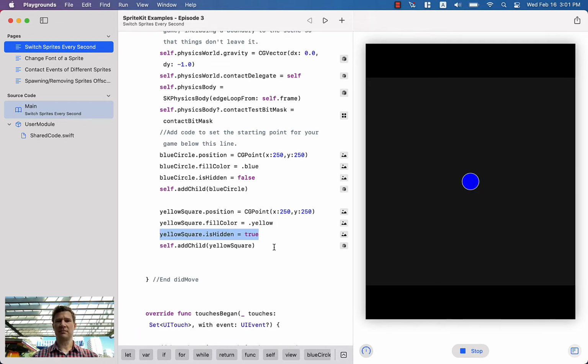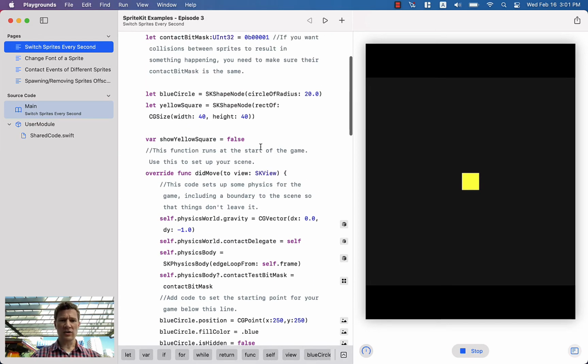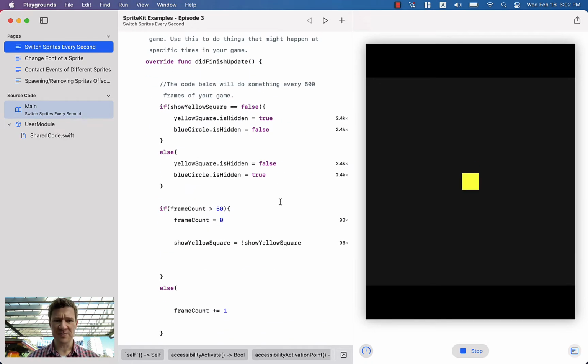So if something is hidden, it won't be visible on the screen. I also have created this other variable, which is called ShowYellowSquare, and I'm making that false. Inside of the didFinishUpdate function, so that's constantly running every frame of your game, I'm saying if ShowYellowSquare is false, I am setting yellowSquare.isHidden equal to true, and I'm setting blueCircle.isHidden equal to false. Because in this case, if ShowYellowSquare is false, I want to show the blue circle, and then I have the else case where otherwise, if ShowYellowSquare is true, I want to hide the blue circle and show the yellow square.